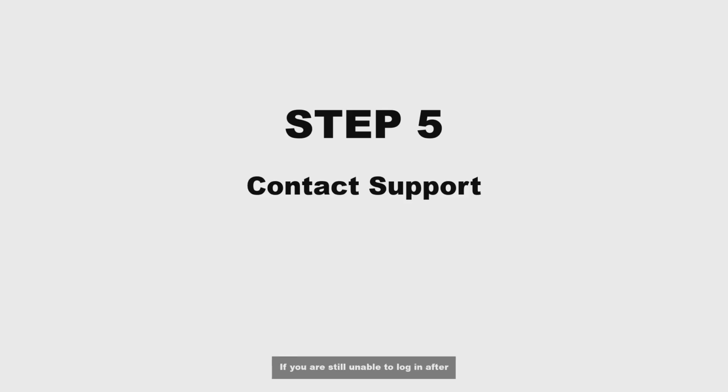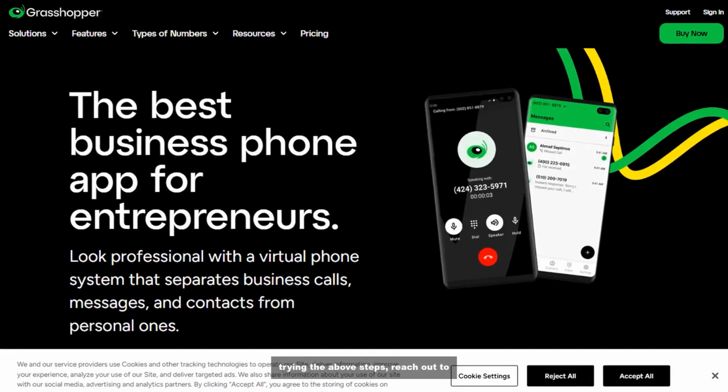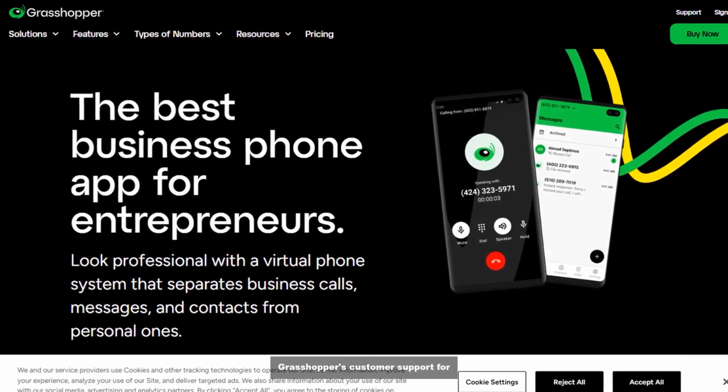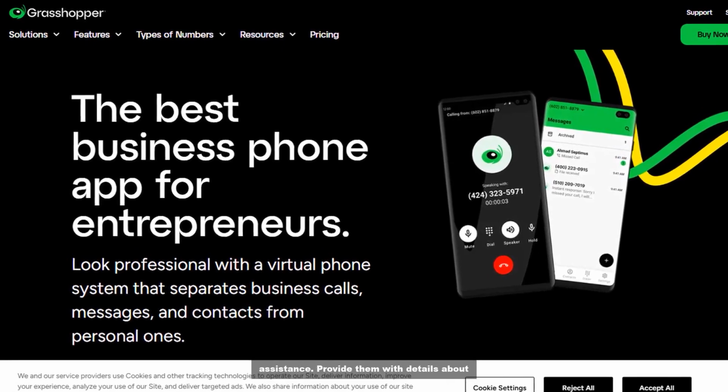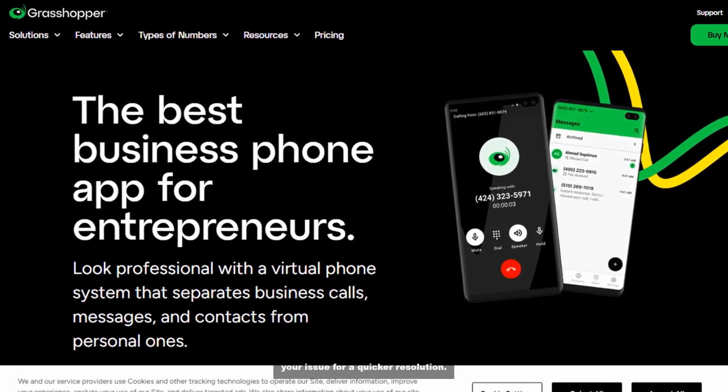Step 5. Contact support. If you are still unable to log in after trying the above steps, reach out to Grasshopper's customer support for assistance. Provide them with details about your issue for quicker resolution.